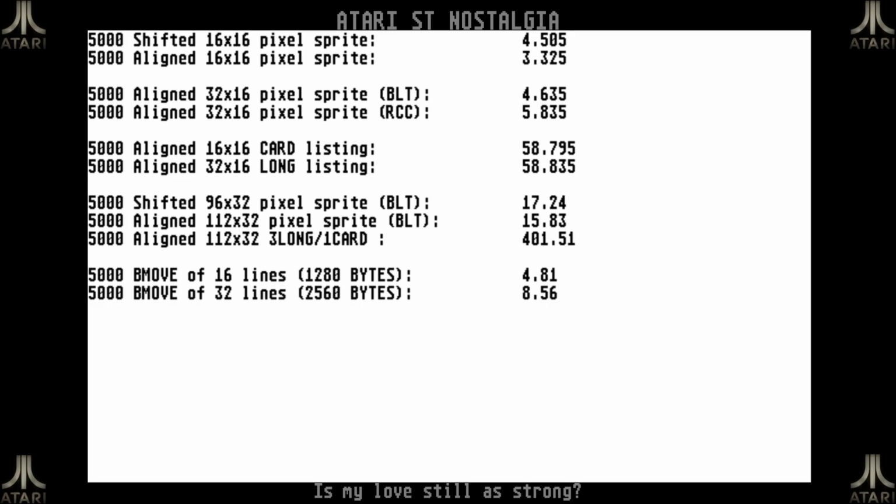And of course, if you want to do this aligned 32 by 16 pixel sprite to speed up the process, we can see that actually in the bitblt command, the 32 by 16 pixel sprite takes longer than the shifted 16 by 16 sprite. So this command is not going to help us in further boosting our performance. And the same goes for RC copy, which is even slower, as you can see, quite a lot slower even. So those are sort of out of the question.